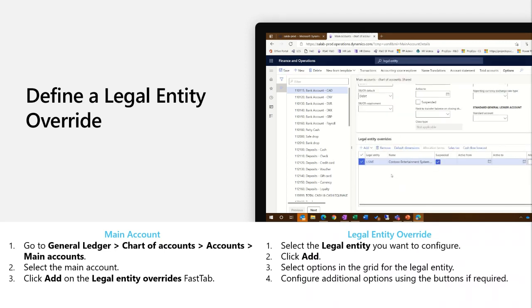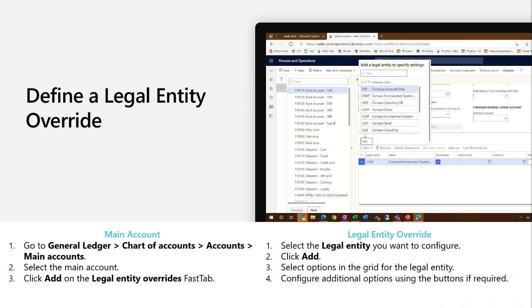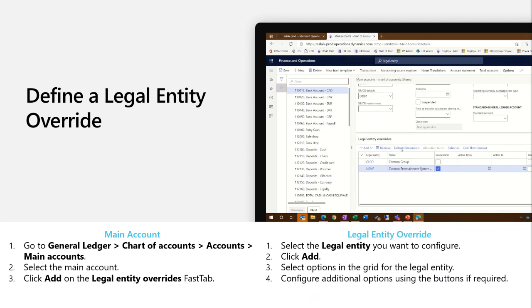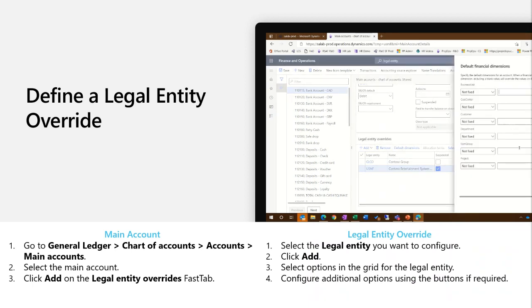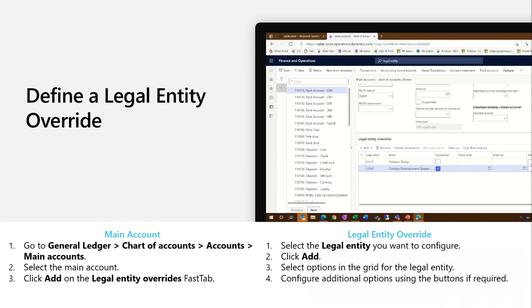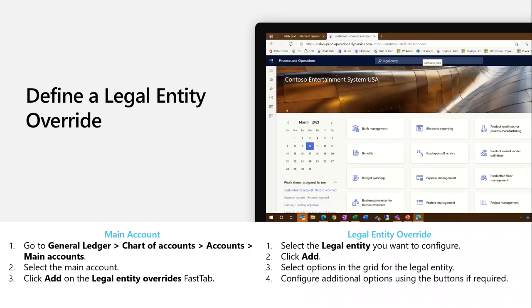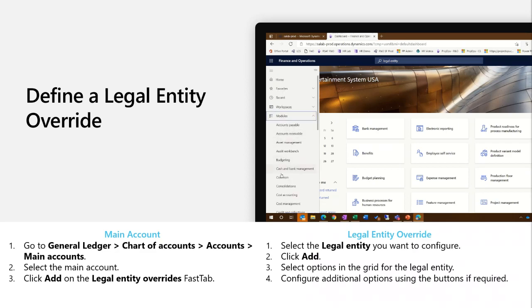From there, you can configure the settings like suspend the value. In the Fast tab, click Add again for another legal entity. When you have that legal entity, choose Add. Click on the default dimensions. Select your dimension and your dimension value. And configure additional options using the buttons as needed.